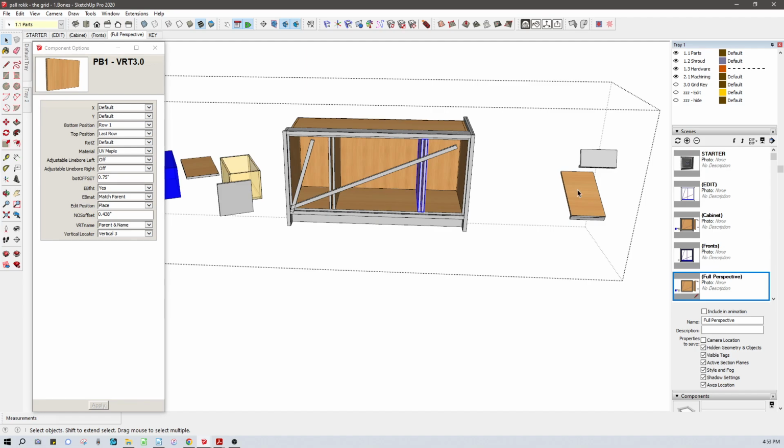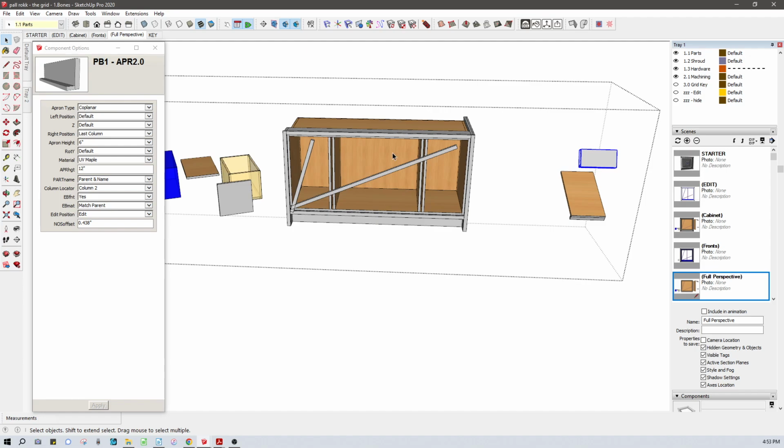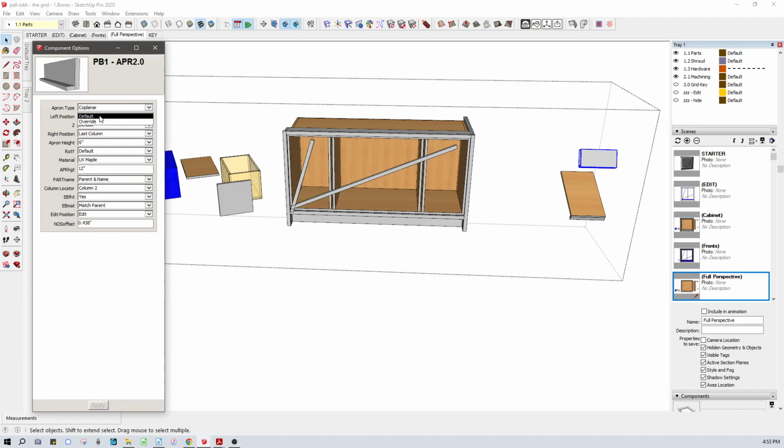Then we will add an apron, because we have a sink cabinet in here. So I would like to put the right position as column 3, and the column locator is going to be column 2, and this needs to be set to place, and that should snap in where I want it there.